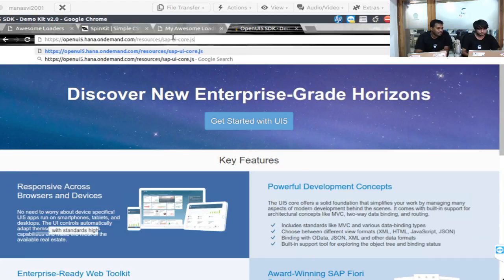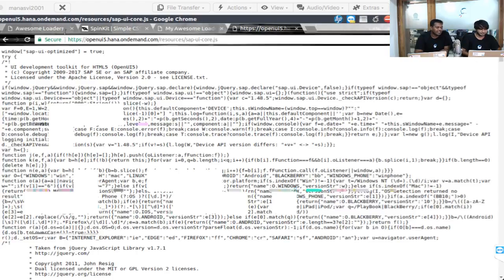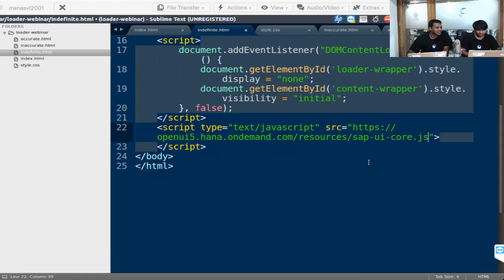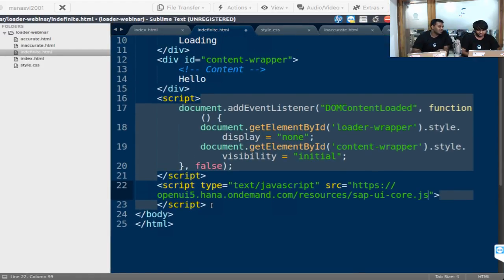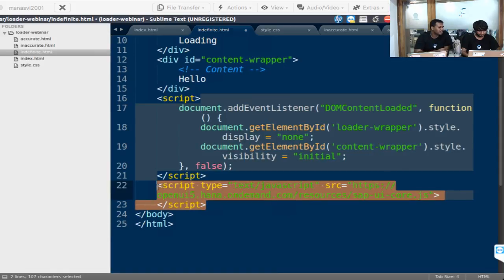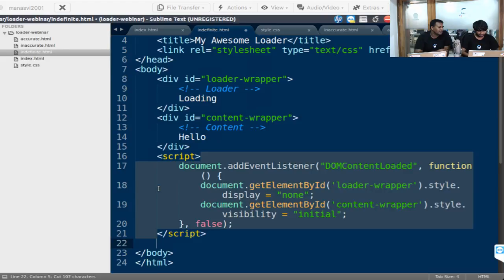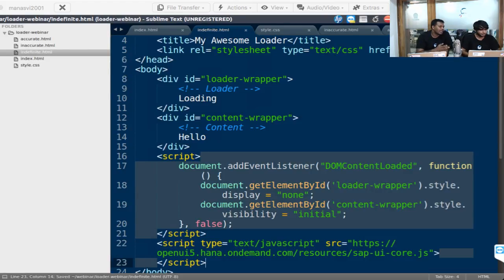So this is quite a heavy library, which will take at least 1 second or 2 seconds to load. So let's try with that in the live webinar. I think at least the content should be visible initially. And you can add it in the first.